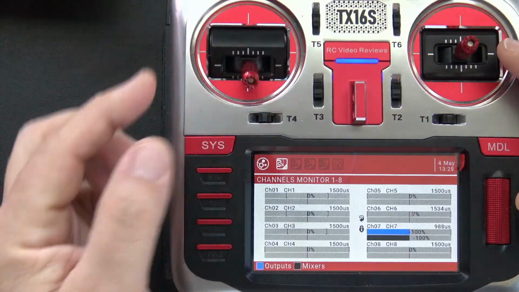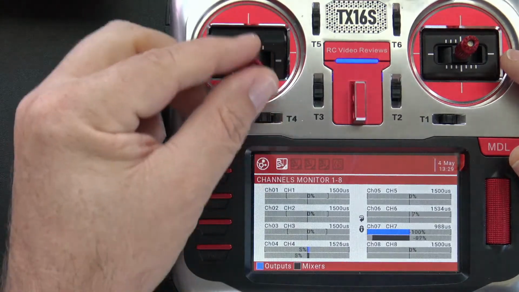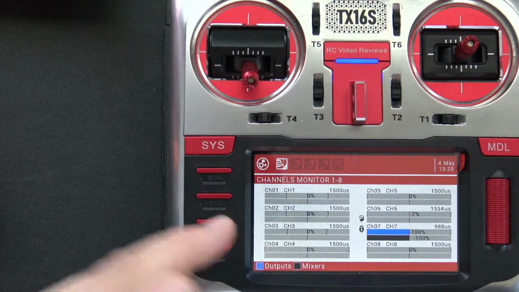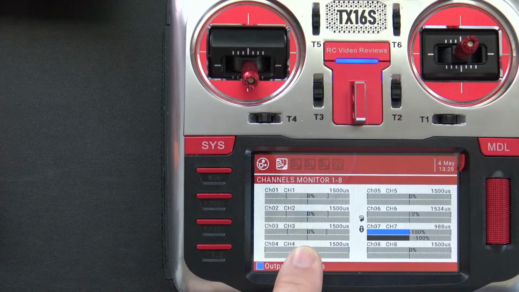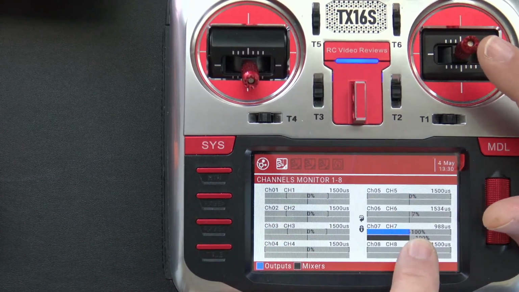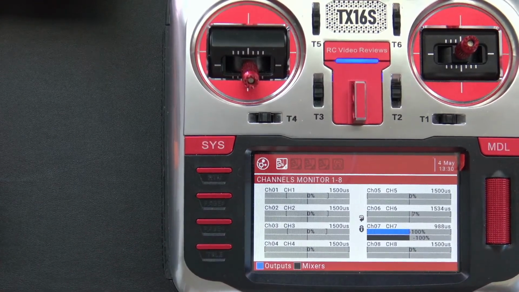And that's the point. Okay, my throttle is all the way down at negative 100 because it's down. Everything else is centered. So now we have a correct setup. Everything is where it's supposed to be. I wanted to show you guys that because I get that all the time.